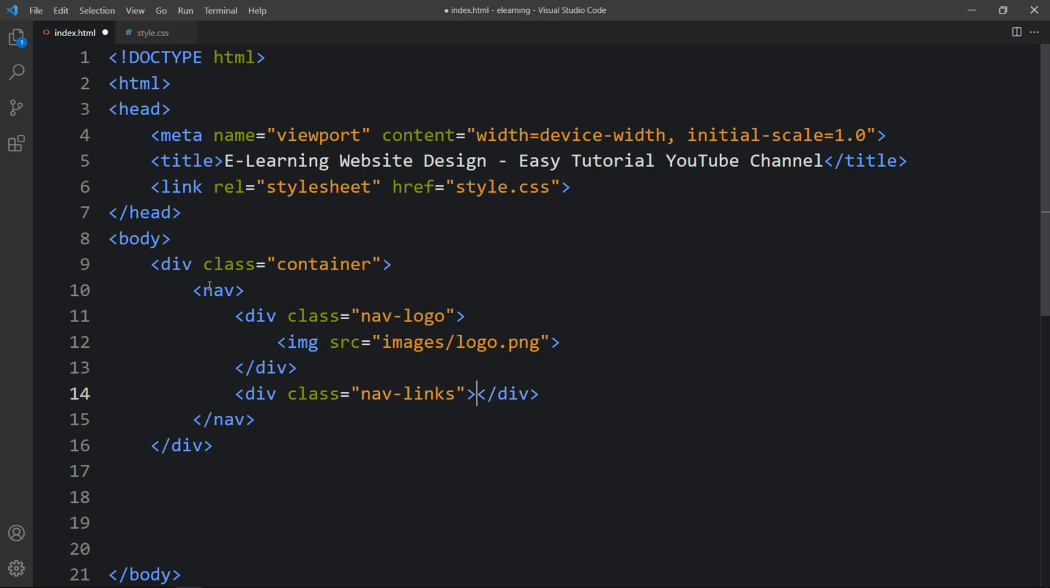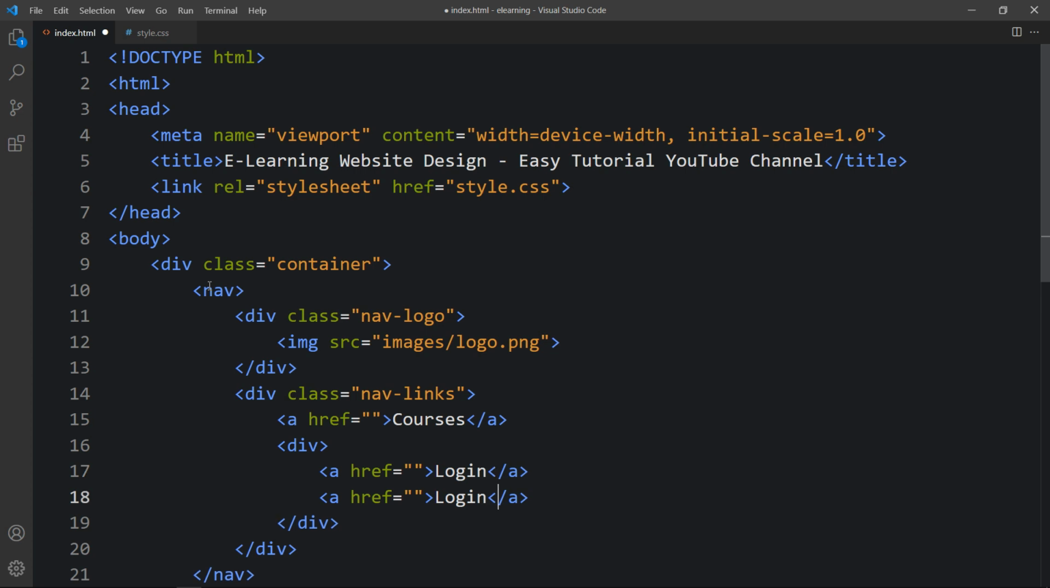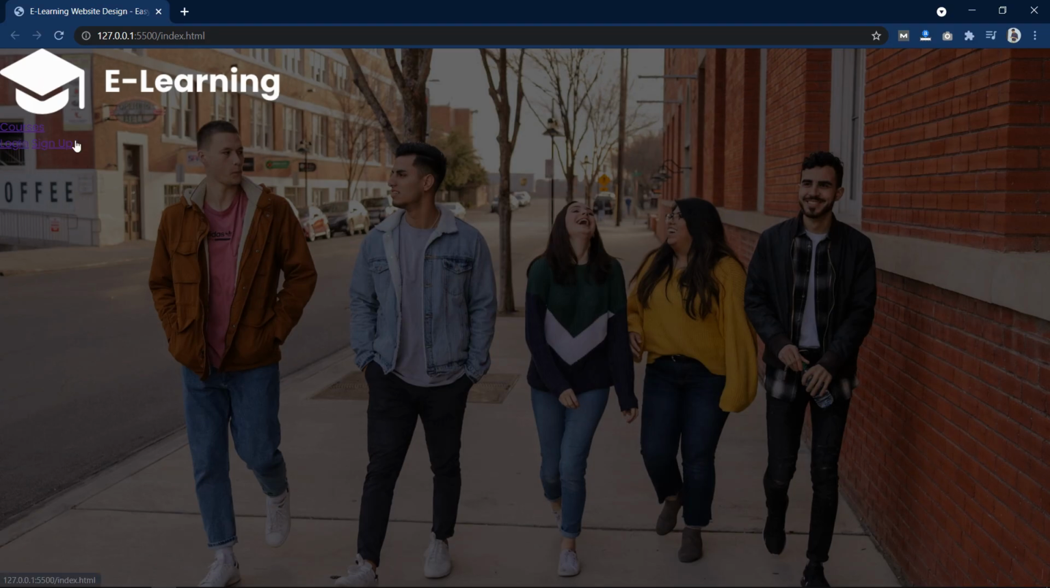In this nav links we will add one link in an a tag. So the link text will be courses. After that we will create another div, and in this div let's create a link, and the link text is login. Let me duplicate it, and the link text is sign up. So we have a total of 3 links in the navigation bar. Let's open the website again, and you can see this logo and 3 links: courses, login, sign up.